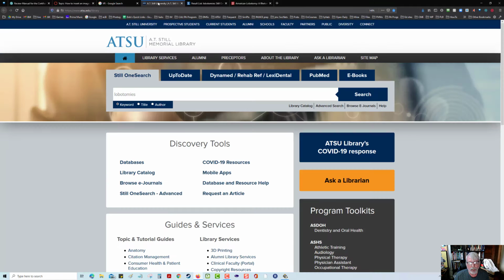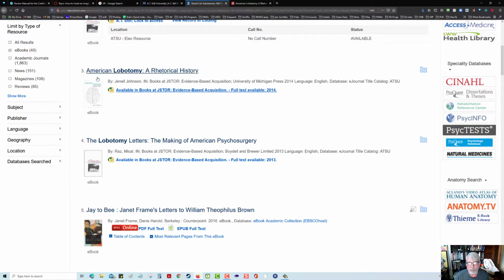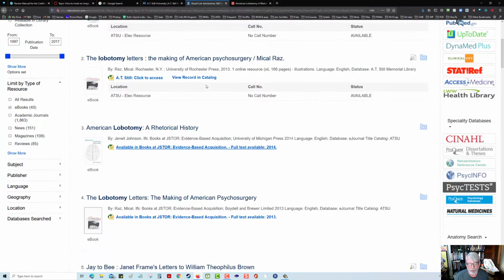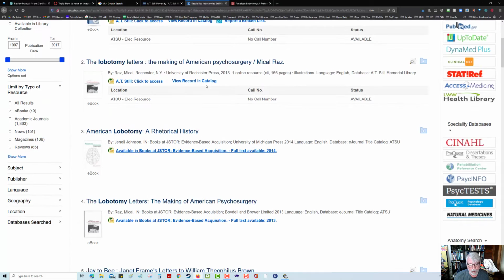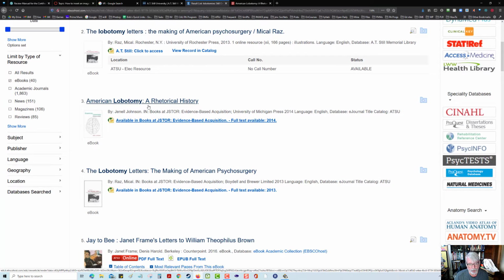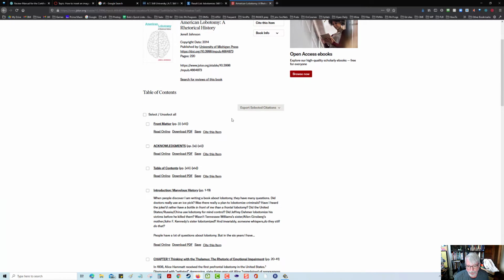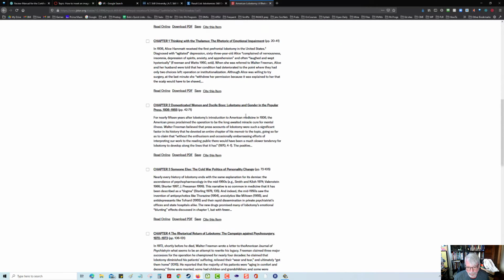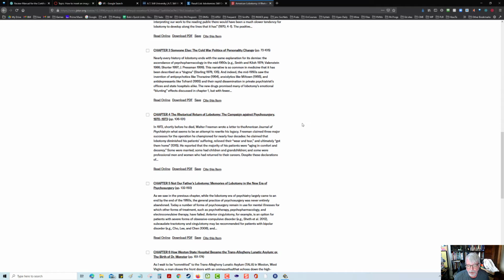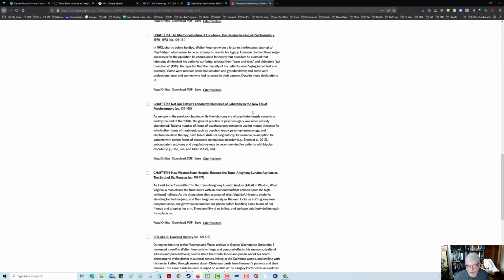So I went to the library, I searched for lobotomies. Here's some books on lobotomies that you can get. I chose American Lobotomy, a Rhetorical History. That sounds like an interesting book. And just looking through it, I was trying to find some images. If you go to Not Our Father's Lobotomy, Memories of Lobotomy and the New Era of Psychosurgery.